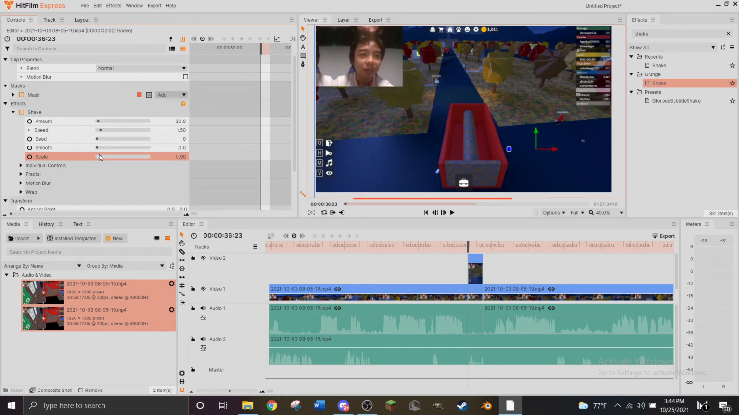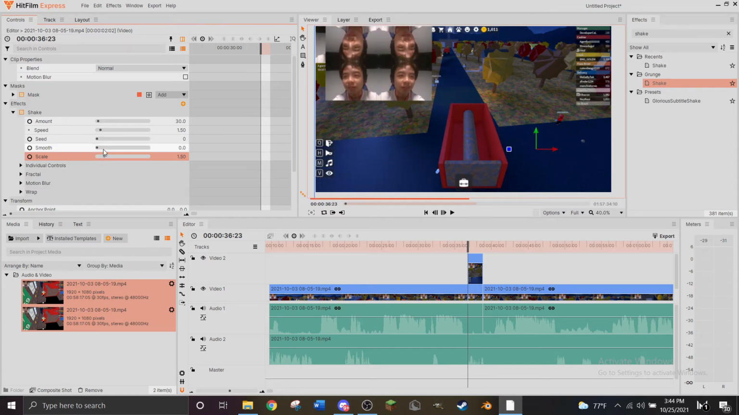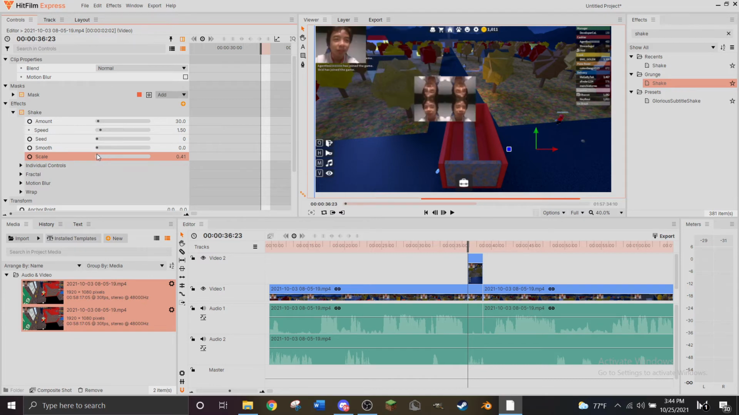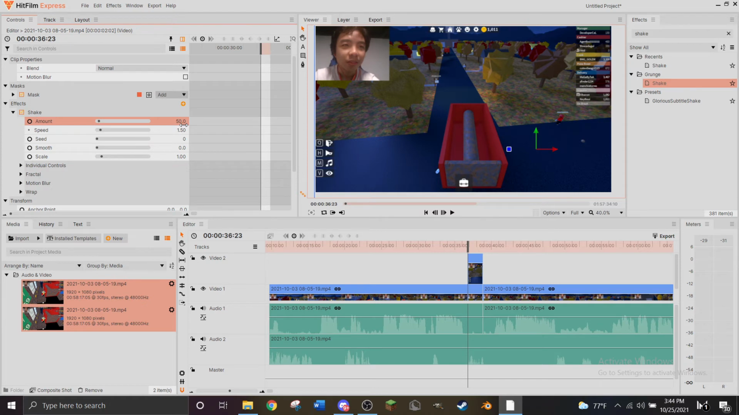So yeah, you can have the shaking effects in multiple things. Like you can scale the video to make it like that. But I don't really use the scale effect. I just have it as default 1. So you can adjust these settings however you like. But my settings, I usually have it at 50 for the amount, speed all the way up. Seed at 0, I don't really care. Smooth all the way up. Now you have your shake effect done.